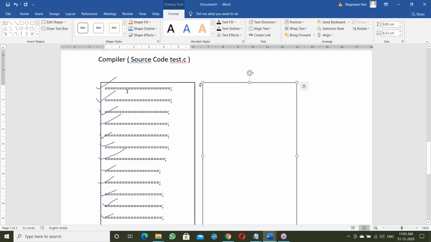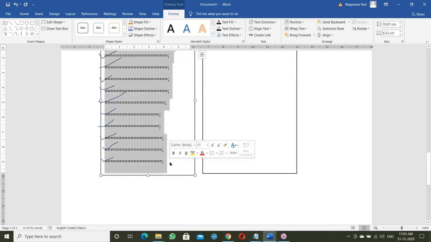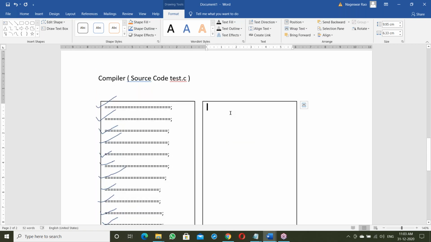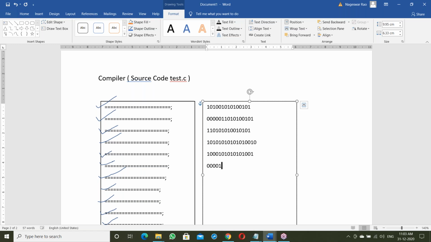After opening another file, this whole code, which is in English-like language, converts into binary format, like zeros and ones. Every statement converts into binary code, and it is written to another, second file. This file is called an exe file.